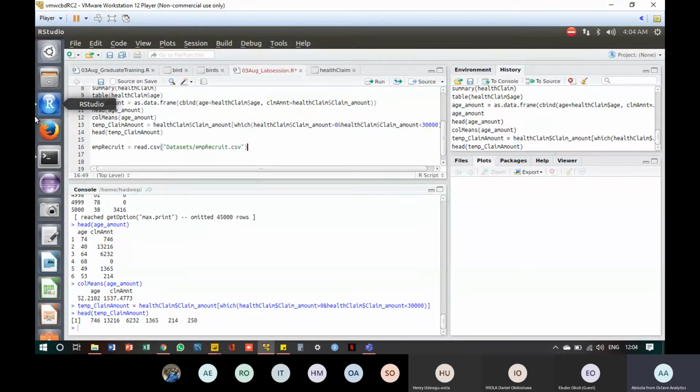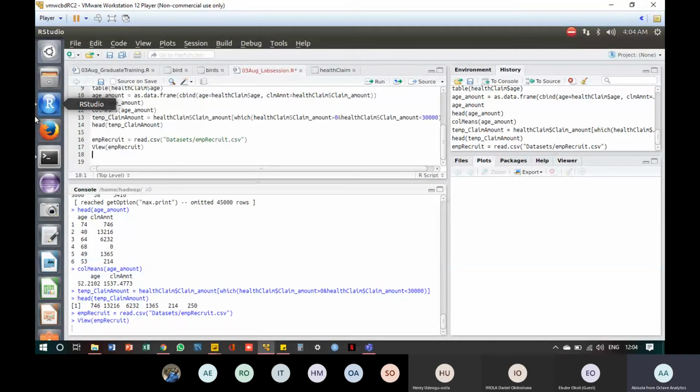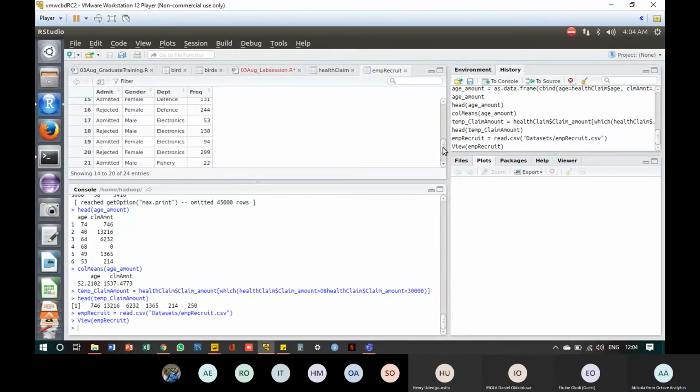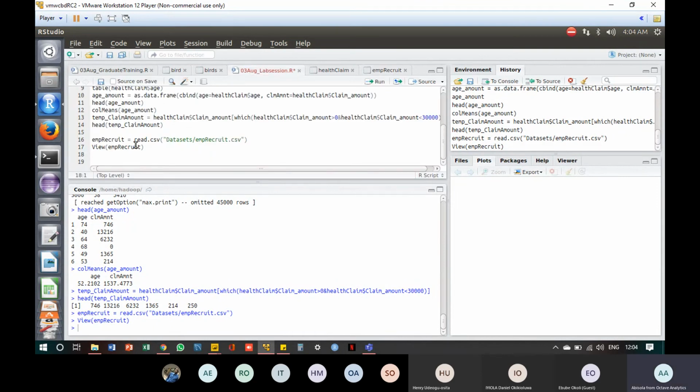So by reading in this, let's view it. Let's see what it looks like. So this is the EMP recruit data set. We have admit, gender, department, and frequency. So this is what it looks like. Then okay, we've seen what it looks like. We can also check the first 6 rows if we like.